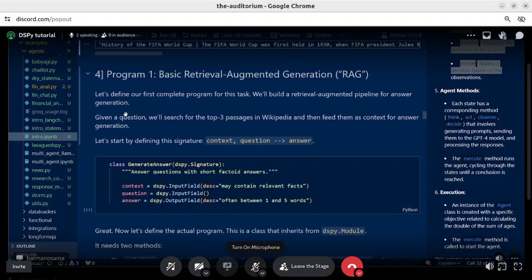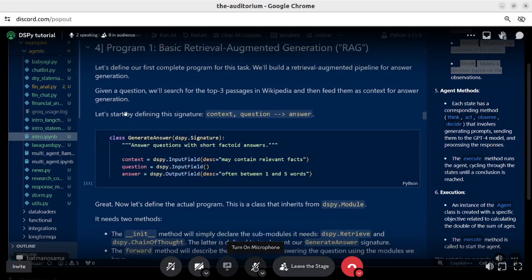All right. So now let's create a program. Program one, basic retrieval augmented generation. Let's define our first completed program for this task. We'll build a retrieval augmented pipeline for question answering or answer generation. Given a question, we'll search the top three passages in Wikipedia, then feed them as context for answer generation.